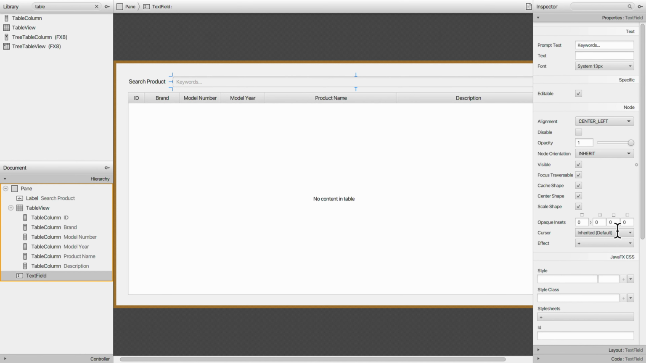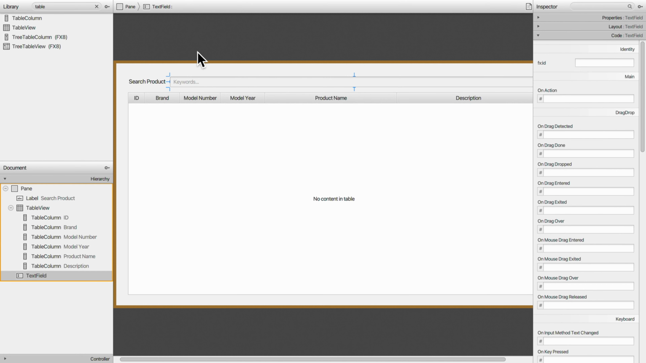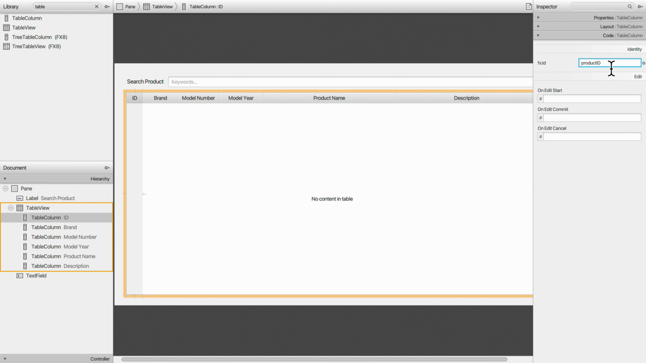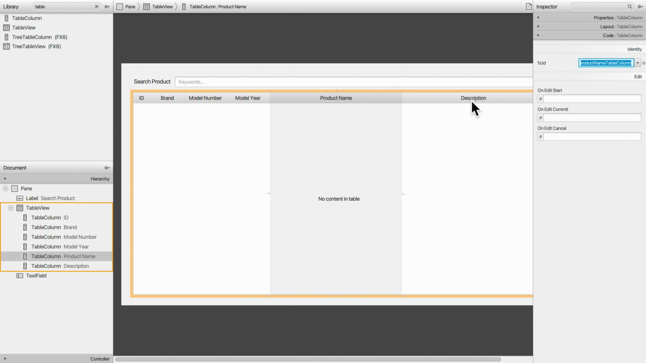Now we're going to assign FXIDs to the objects we need. You may follow your own naming conventions, of course. Set table view FXID as product table view. ID table column as product ID. Brand table column. Model number table column. Model year table column. And product name table column. And lastly, description table column.